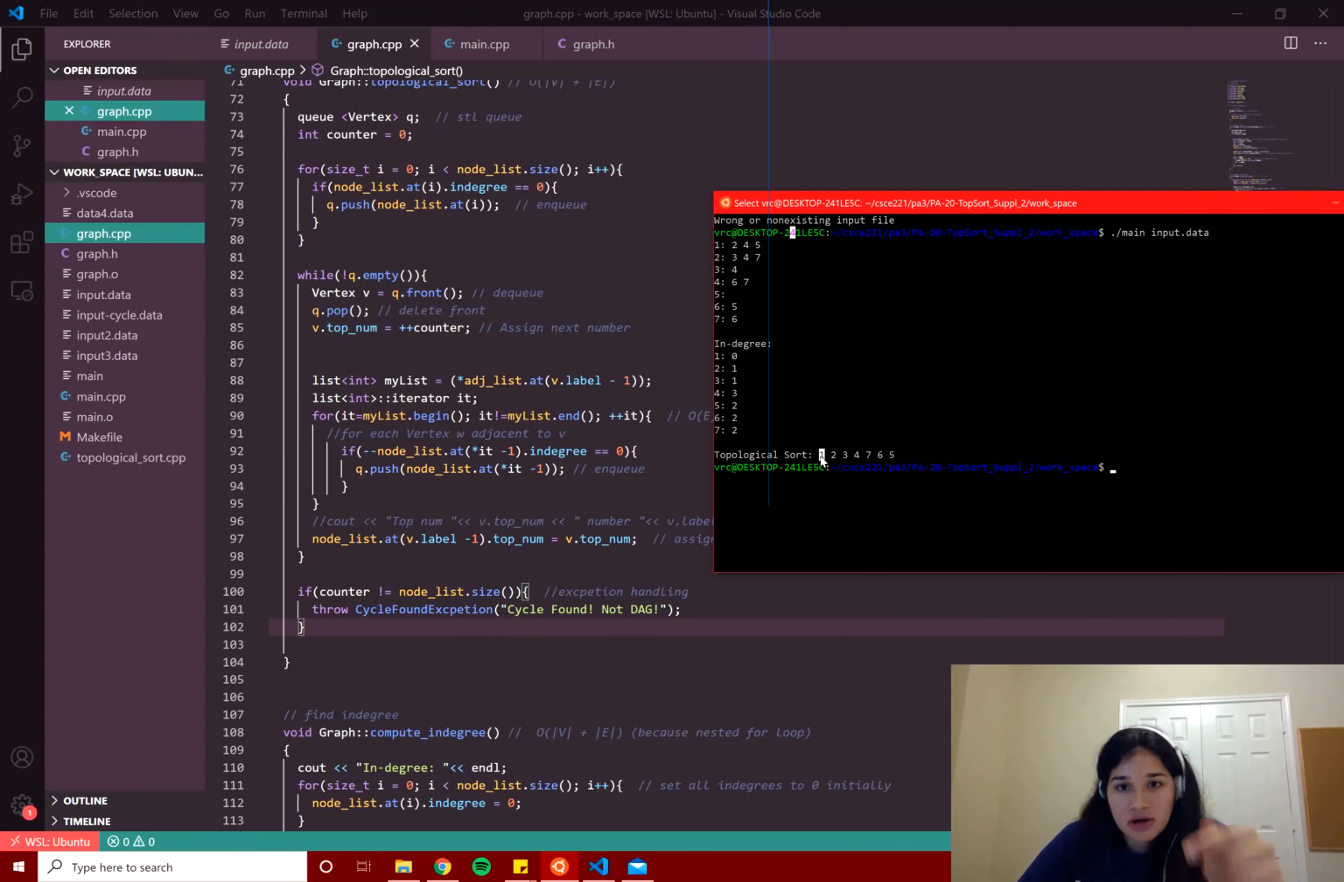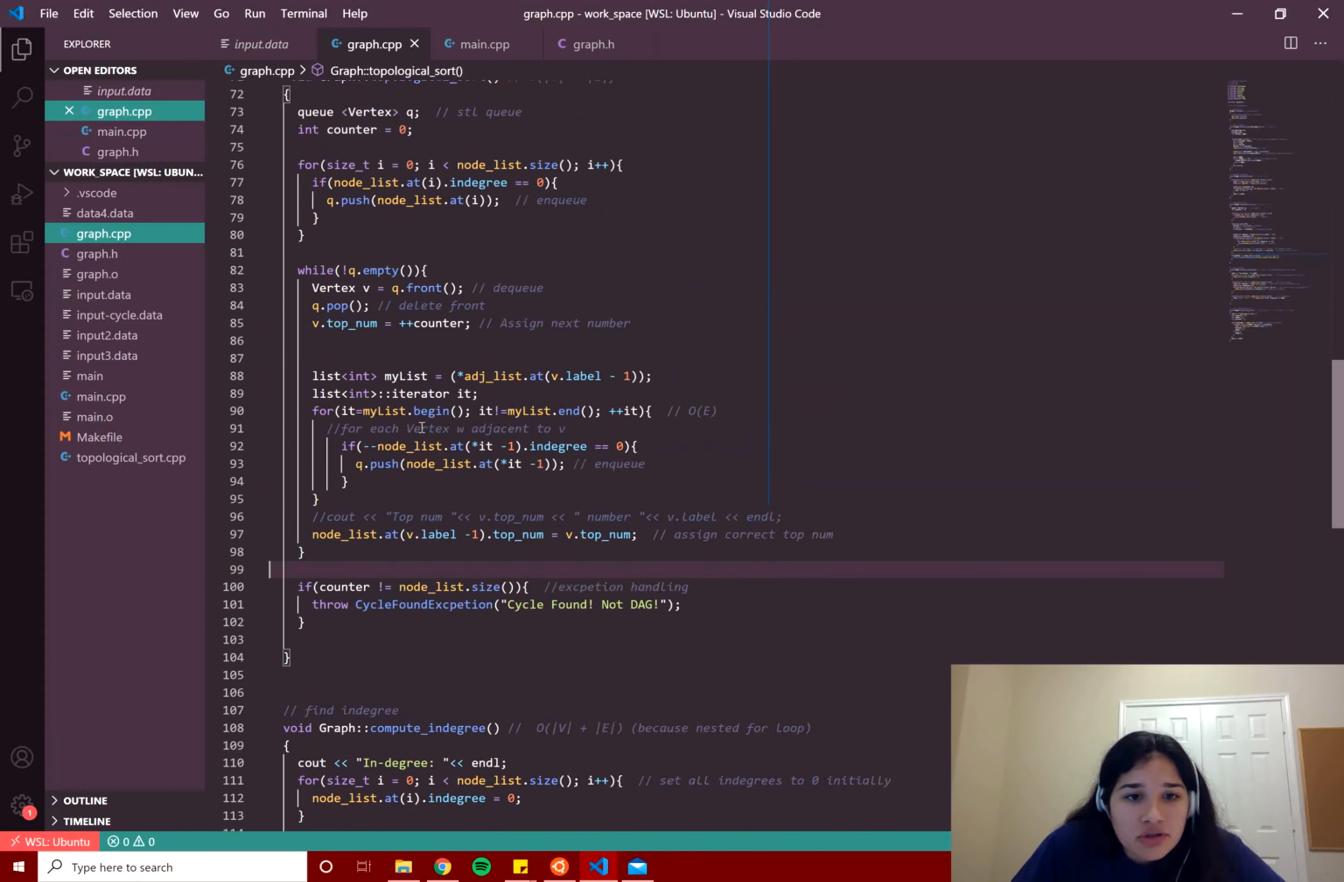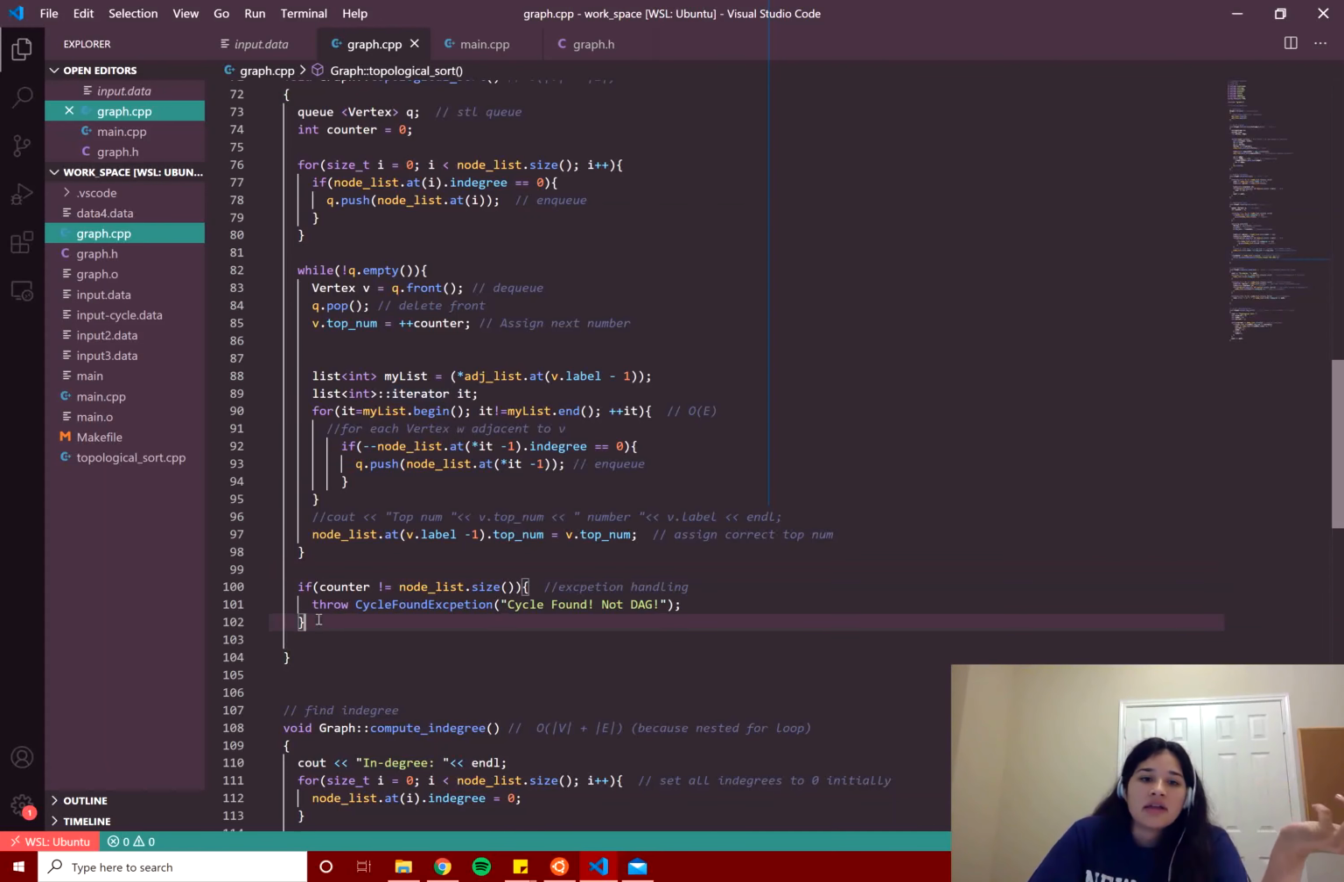So as I explained, we popped 1 first, and that was going to be the first topological sorting. Then 2 was enqueued, then it was popped. So then 2 becomes the next value, and then it goes on and on. And then I forgot to mention this, but essentially counter is supposed to equal the node list dot size at the very end. So if it doesn't, then that means there was a cycle found. And if there's a cycle found, it means we can't really compute the topological sorting because it just keeps going around and it's not a directed acyclical graph.